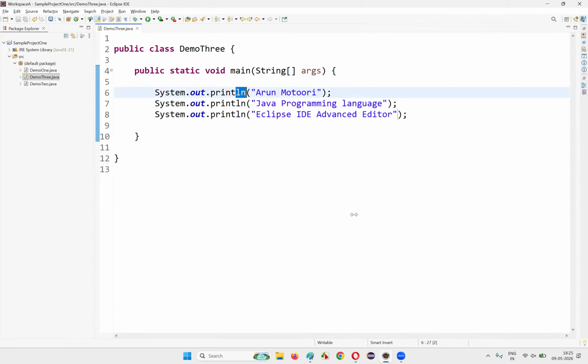Because of this ln. Ln means, reading it in reverse, guys: here n means new, l means line. New line. Print and go to the new line. Print whatever text I have provided here and go to the new line.